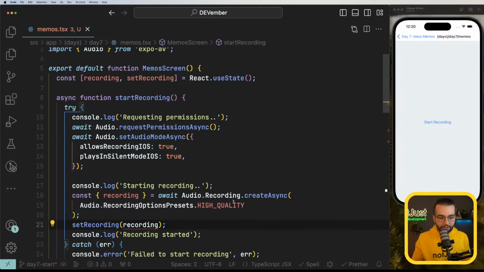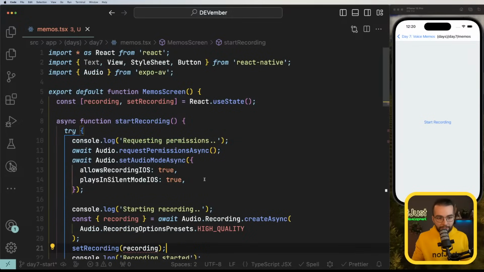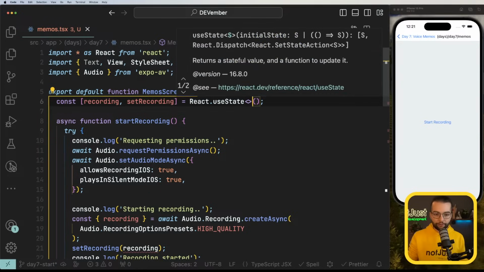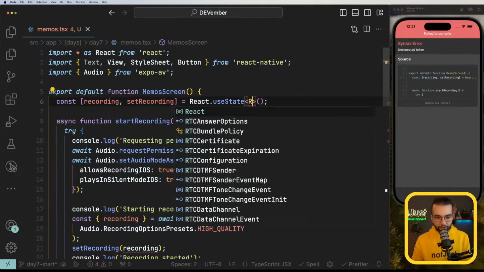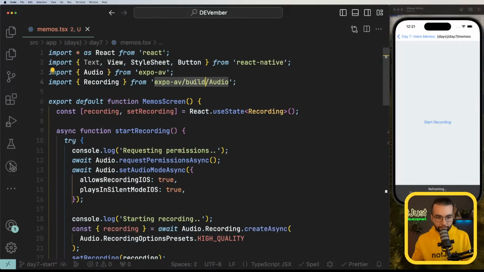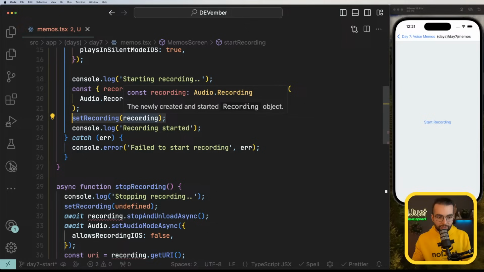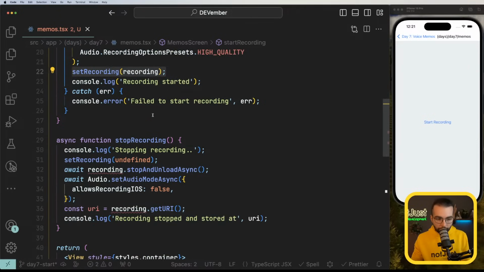So that's everything that it does, but we still see some errors. I will do some changes and properly type our state variables in order to get rid of these errors and to have better typings. Because it's quite easy, we simply have to specify what is the type of this state. So if we provide here the type that the recording should be of type Recording imported from Expo AV audio, now when we set it here in state, it's going to set it properly.